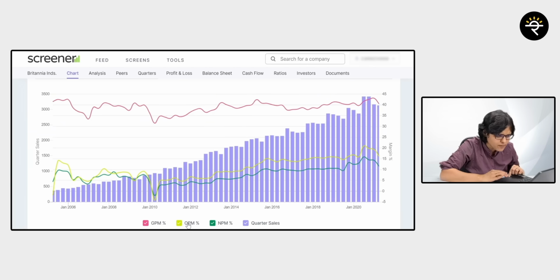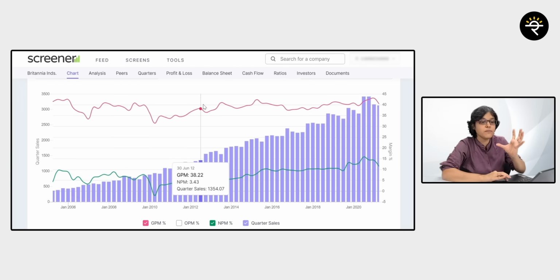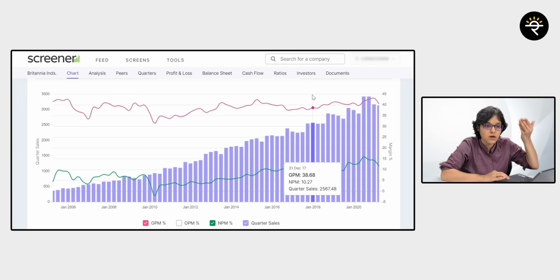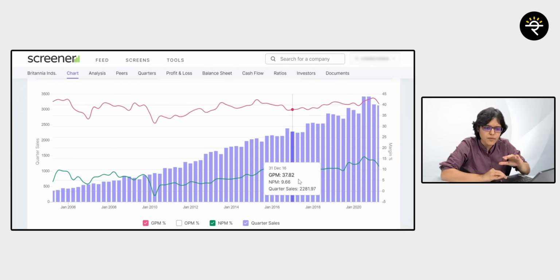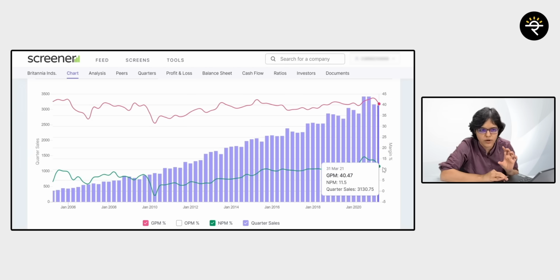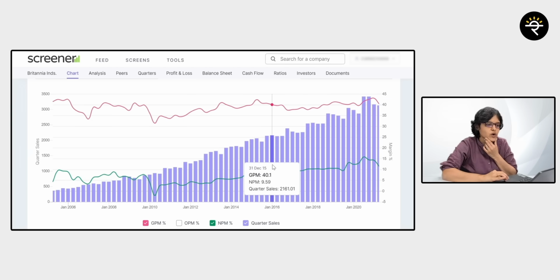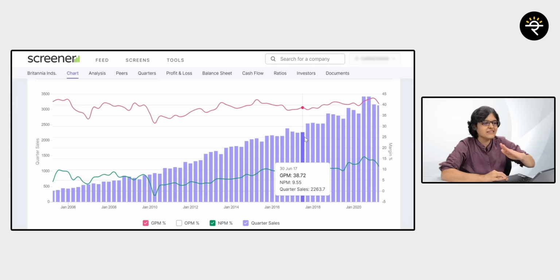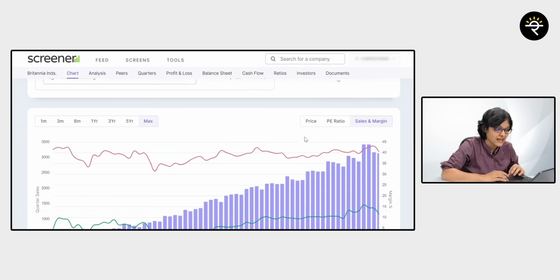Operating profit margin you can also remove, untick, so that the clutter is less, and then is the net profit margin. So you can see that gross profit margin is also pretty much constant, right on top, almost 40%, and net profit margin is somewhere around 10 to 12%. Now if I were to compare this amazing, continuously increasing sales of Britannia with Nestle.